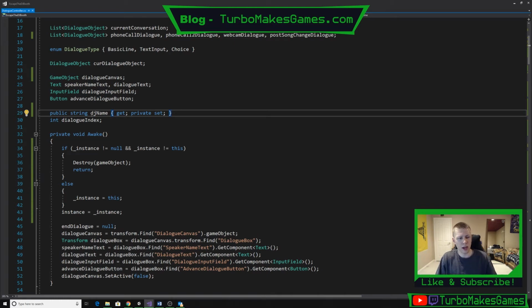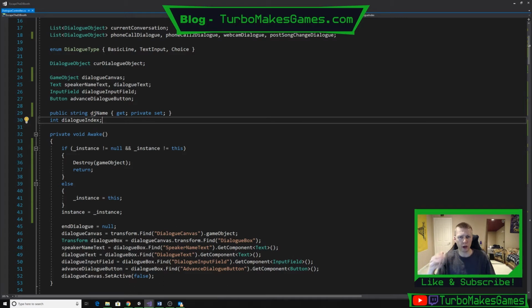And then lastly, we have the dialogue index. Basically, as you'll see, when we're going through the conversation, it'll iterate through each of these lists. And so this dialogue index keeps track of where we were and where we're going to be in the conversation. So again, that's one of the other limitations of this dialogue controller, is it doesn't really support branching paths or anything like that.